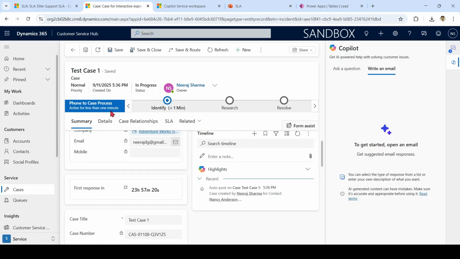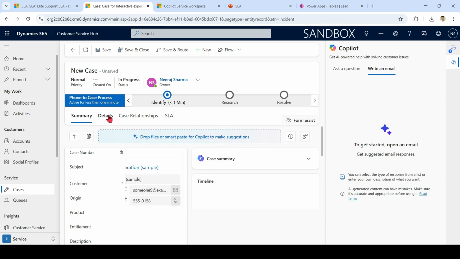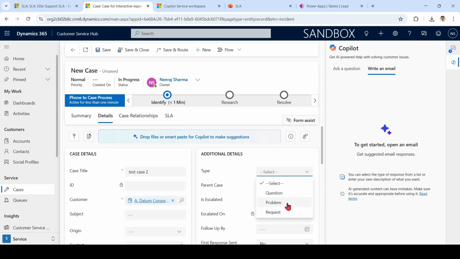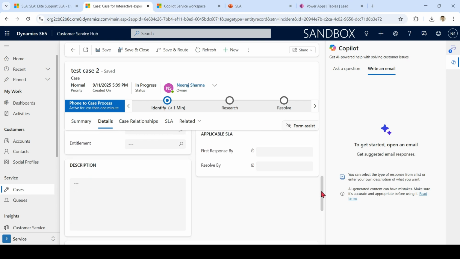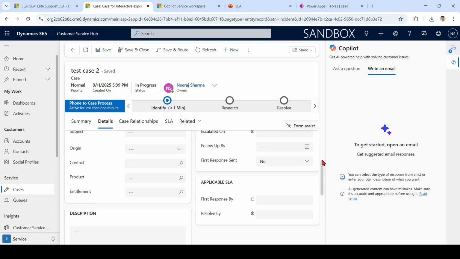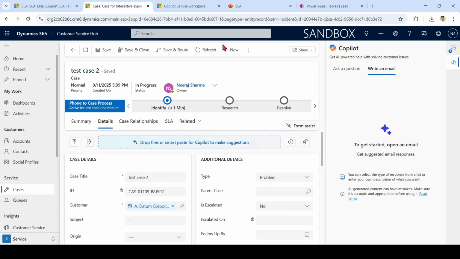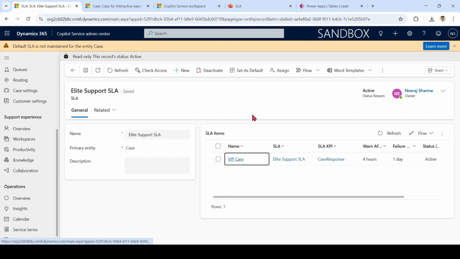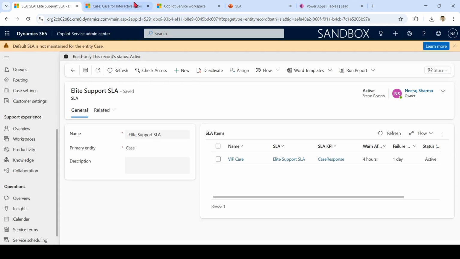Let's make a new case. So I'm choosing problem here. See, we cannot see any SLA item over here. Reason being, after activation, we again have to set as default. Go back to the case.